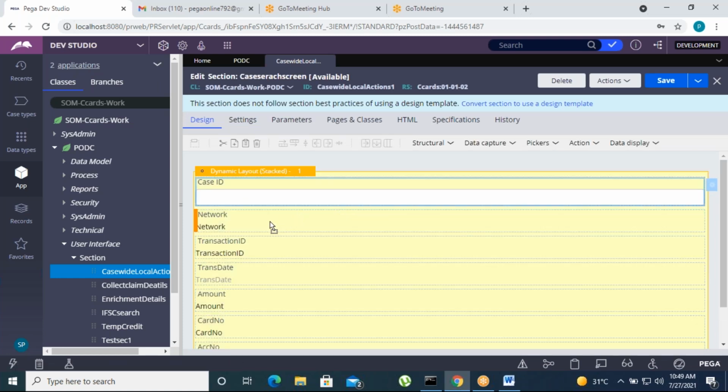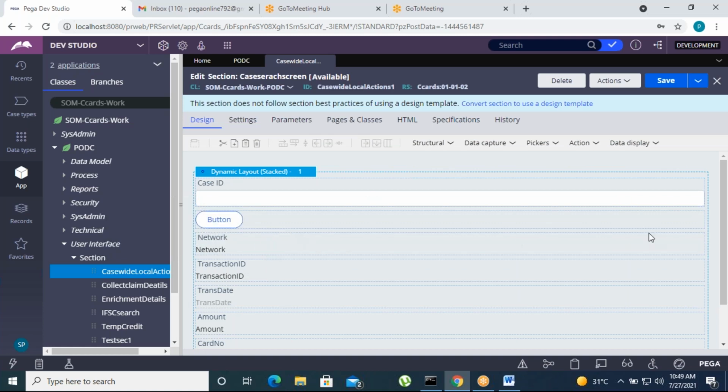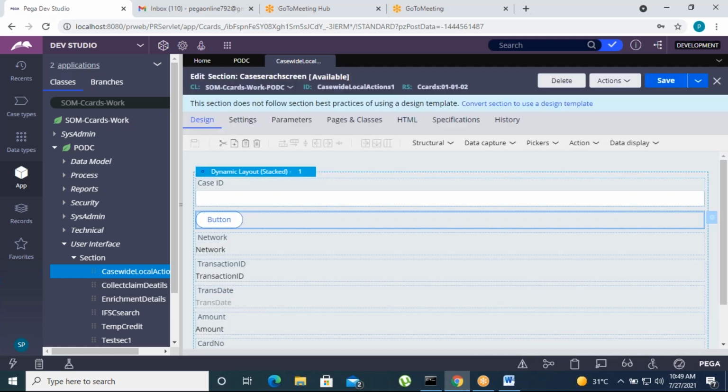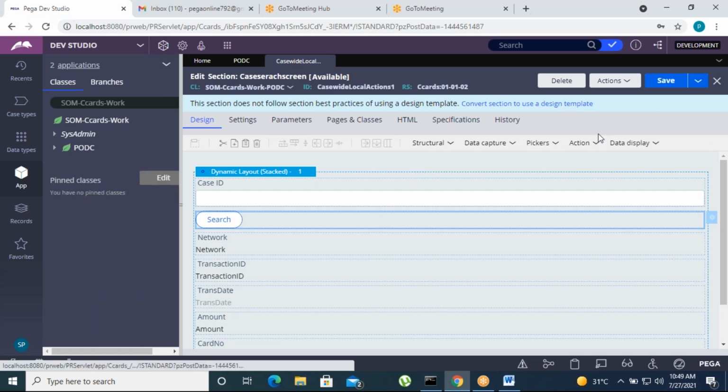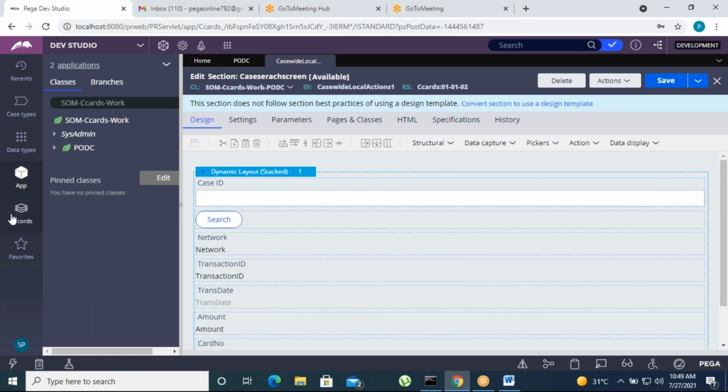Just drag and drop one button here. In this button we need to call one activity, so we need to create an activity and call it under the button. Change the button caption to something like search the data based on the case ID. And as of now, click on save. Fine. Now we need to create an activity. Let's go to create an activity.